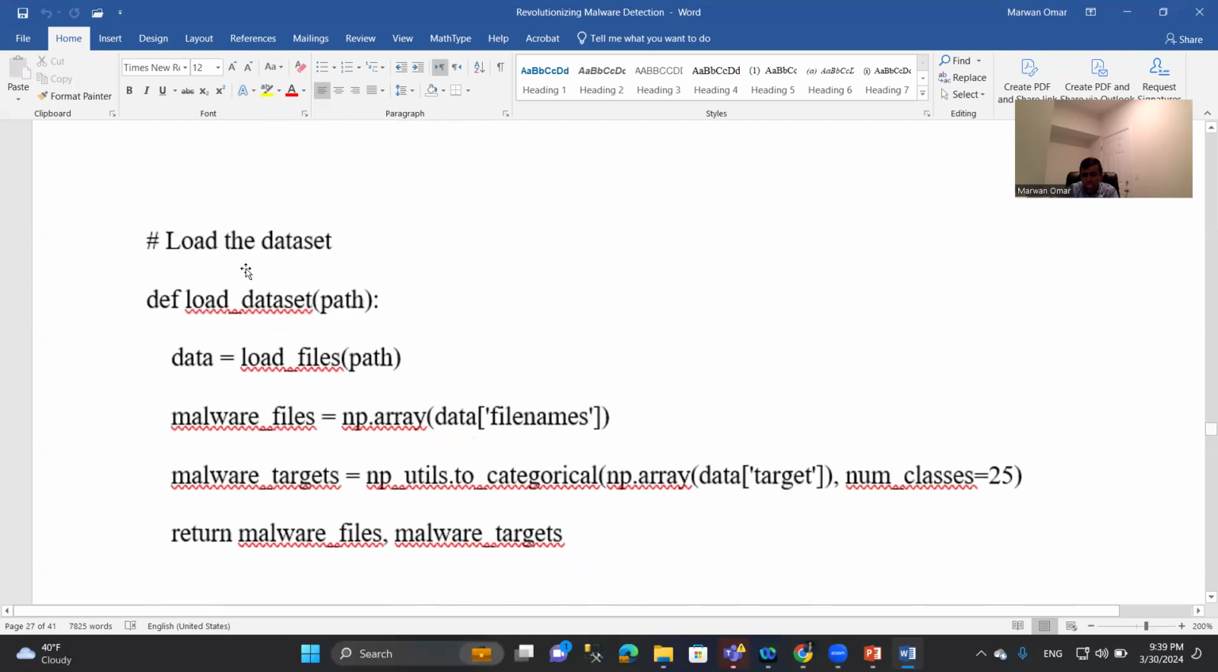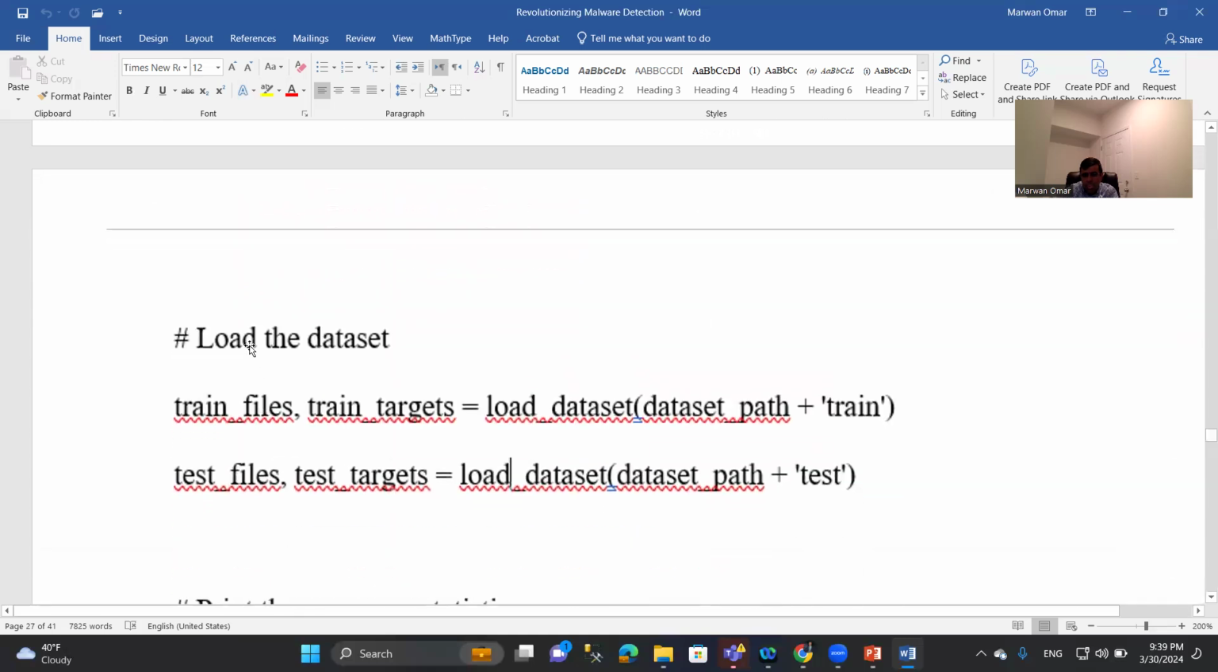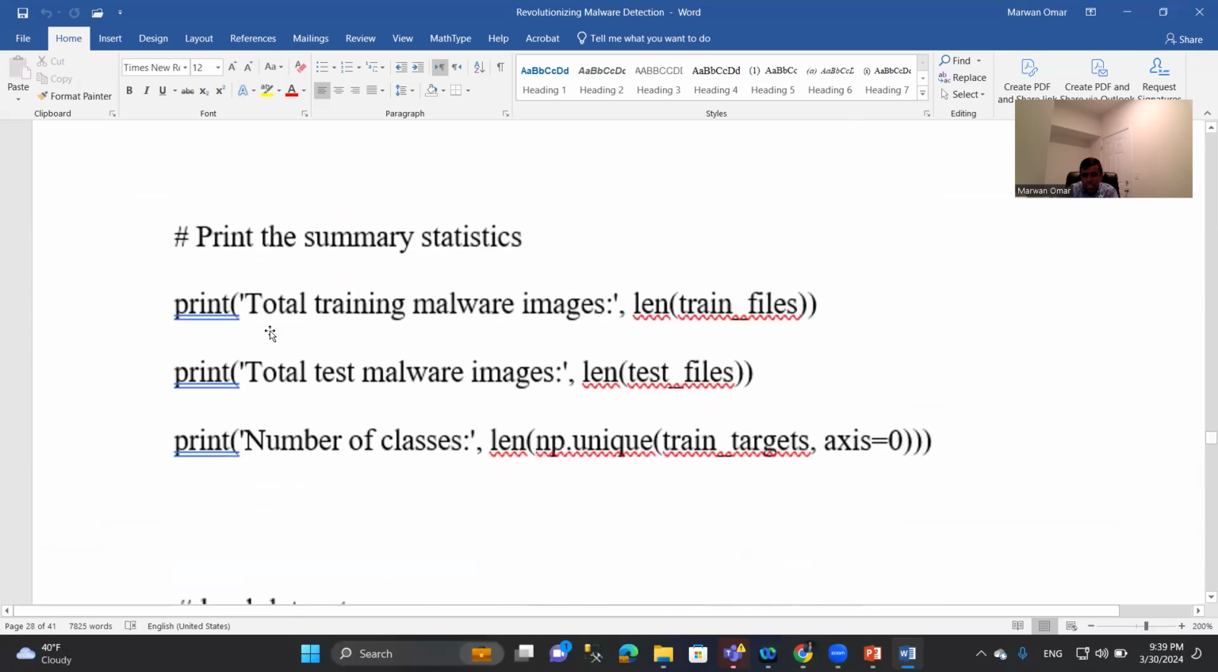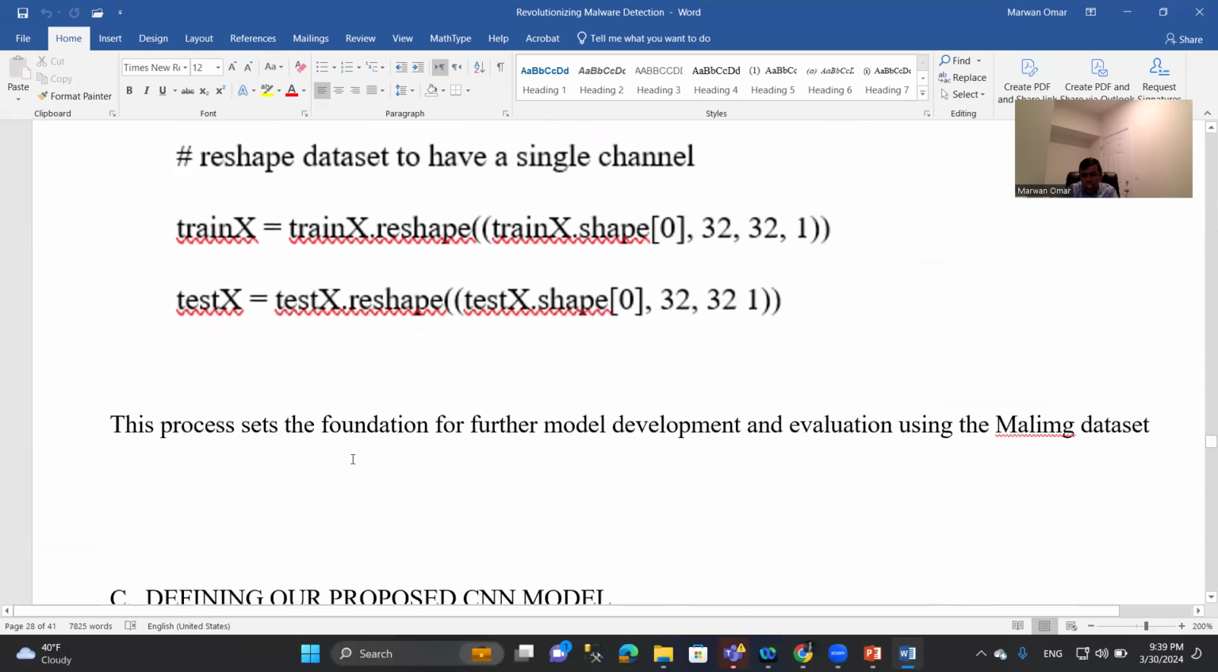Then we load the dataset, which is the malware family dataset. Then we load the dataset here for training. We print the summary statistics: total training malware images, the length of training files, total test malware images, the length of test, and number of classes, which was 25 as you saw. We loaded the dataset, and this process sets the foundation for further model deployment and evaluation using the Malimg dataset.